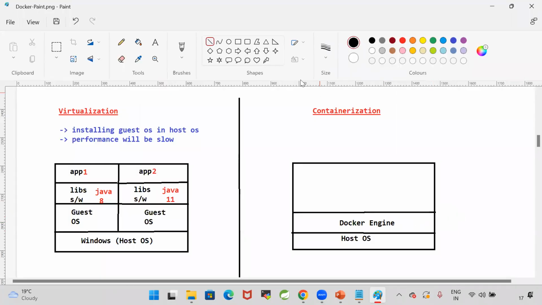You need not install multiple operating systems to run multiple applications on the same machine. So earlier, when we wanted to run multiple applications on the same machine, we used to install multiple guest operating systems. When you install multiple guest operating systems, the performance of the computer will become very slow. So to overcome the problems of virtualization, people are going for containerization. So what is the meaning of containerization? Running our application in containers. So how to run our application in containers? Here, you need not install multiple operating systems to run multiple applications.